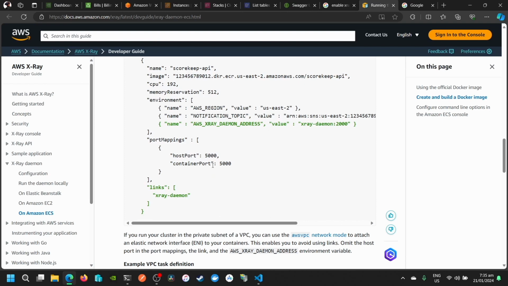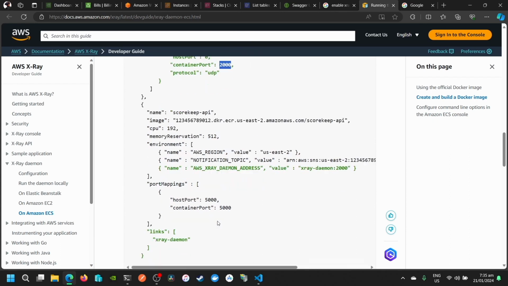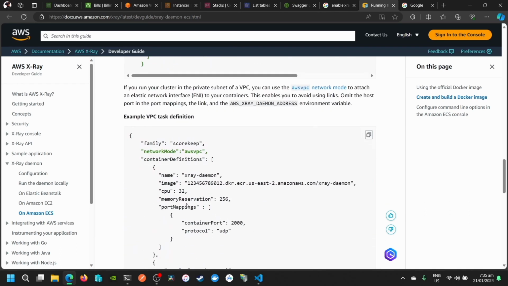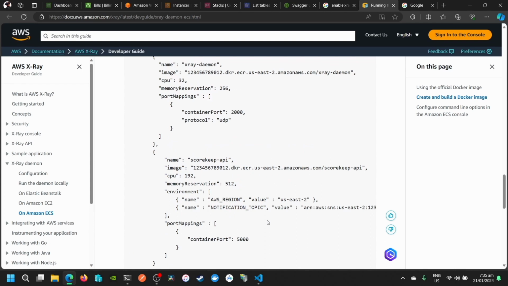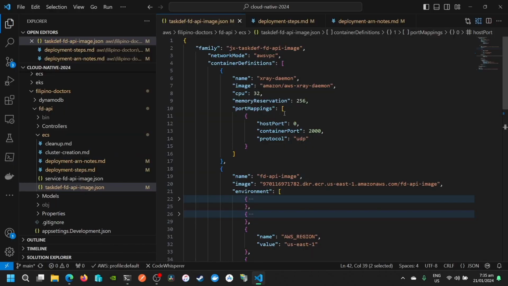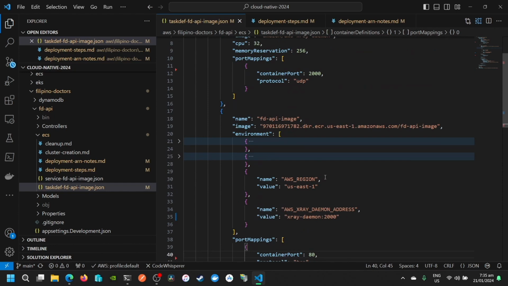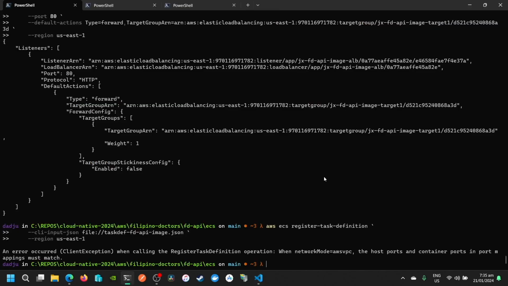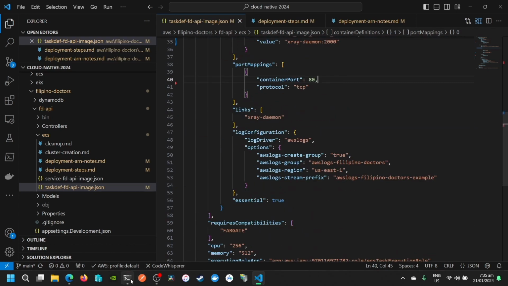Let's go here. This is port 5000. This is host port 2000, UDP port 5000. Okay, so we are not gonna define host port then. We're not gonna define host port, and here we're not gonna define host port. Will it be fine? Yeah, let's try.